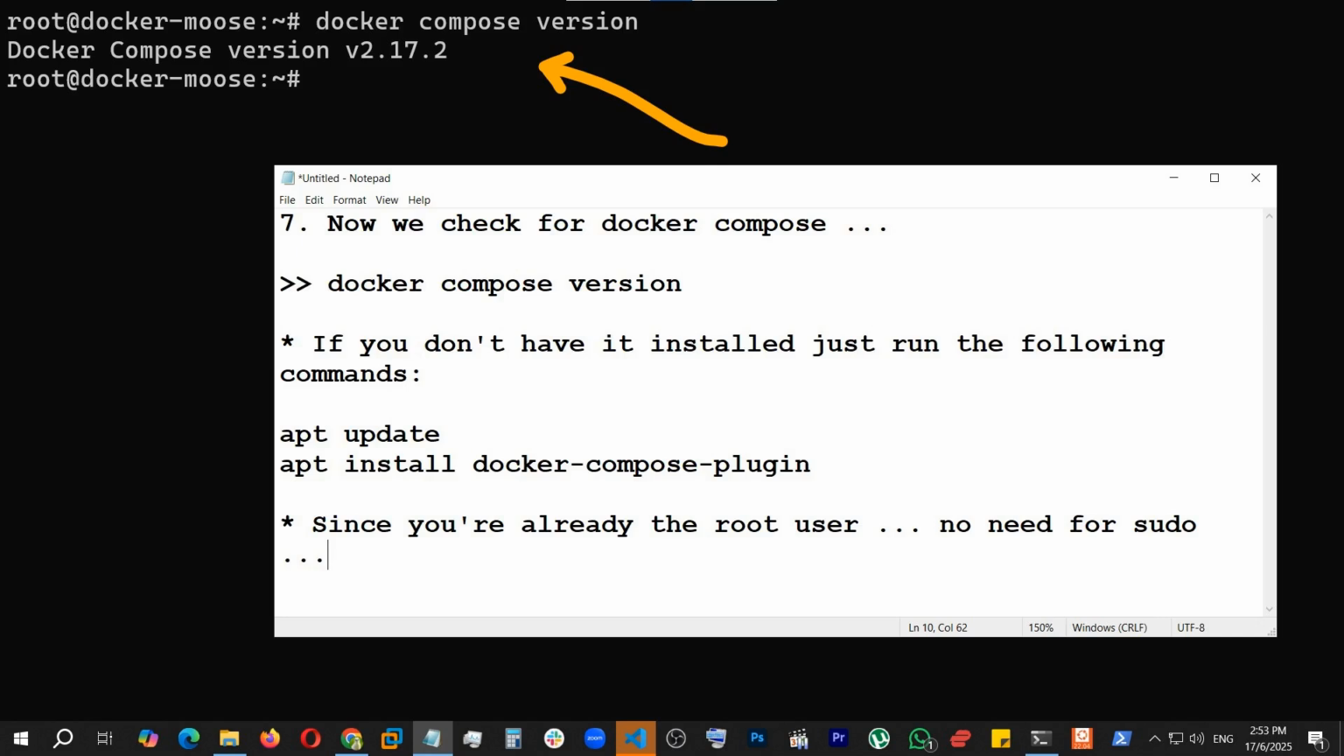In the next video, we're diving straight into the real action, pulling the official n8n image from Docker Hub, configuring our environment, and firing up everything with Docker Compose. That's where the fun and the power really begins. See you in part 2. Let's deploy and configure something epic.